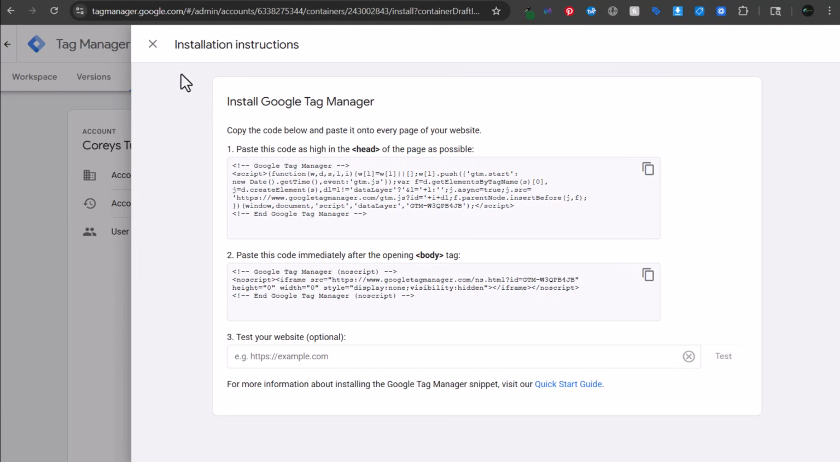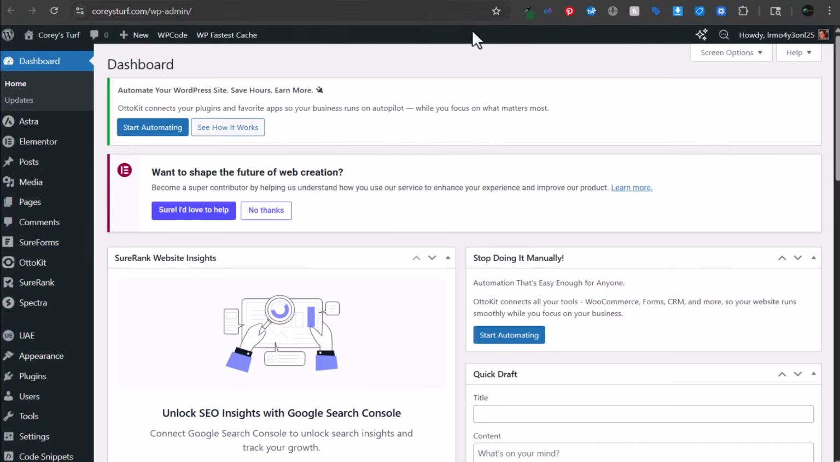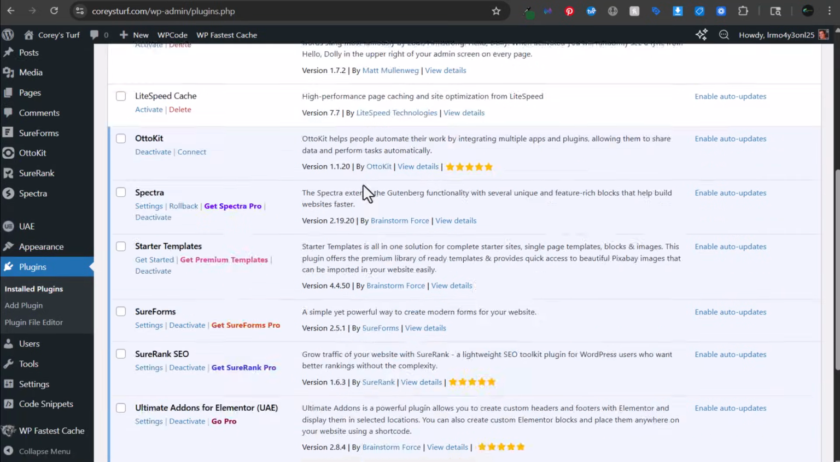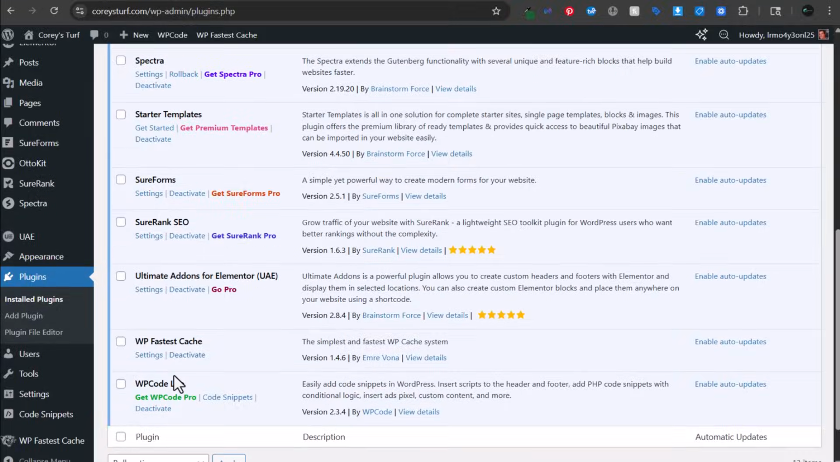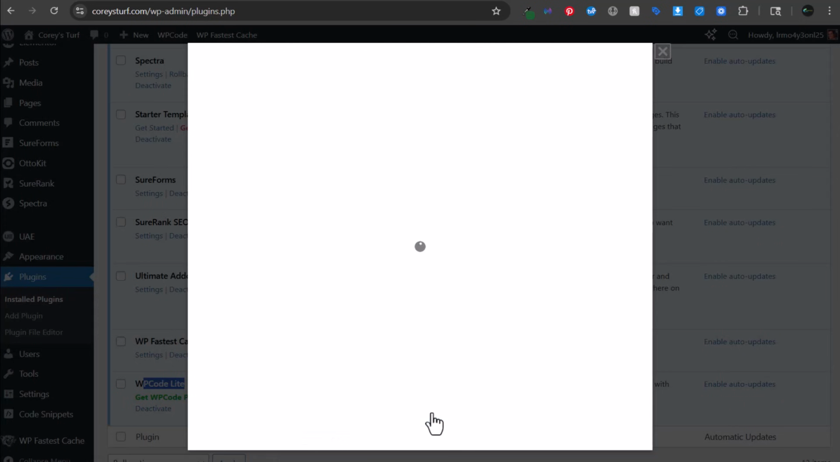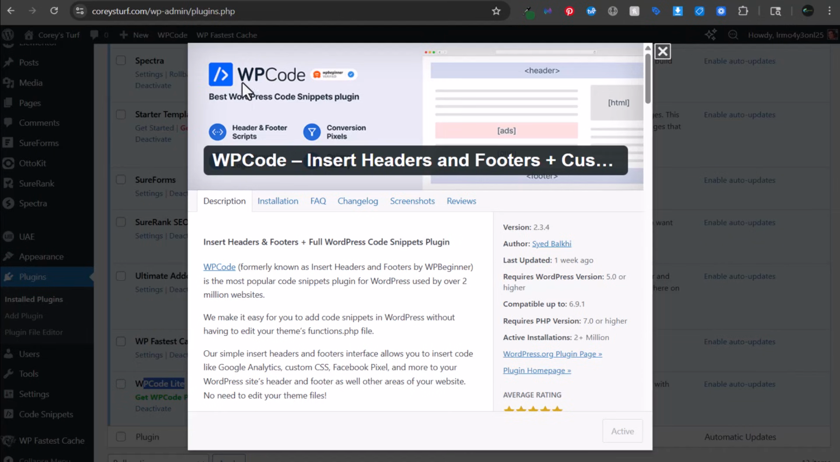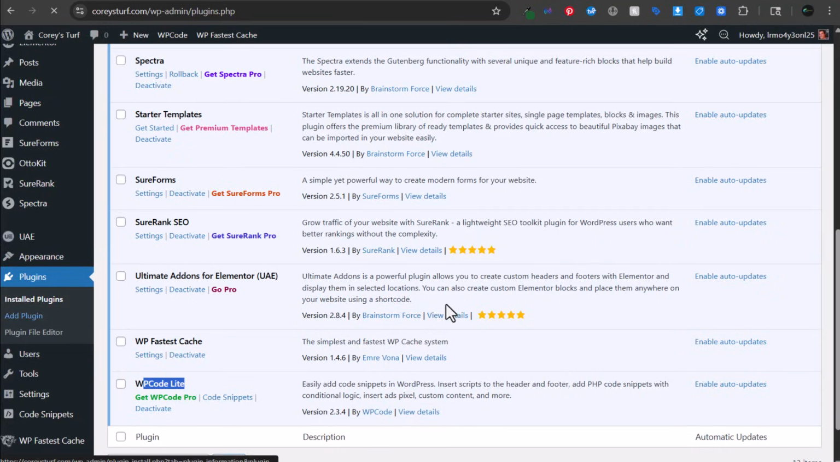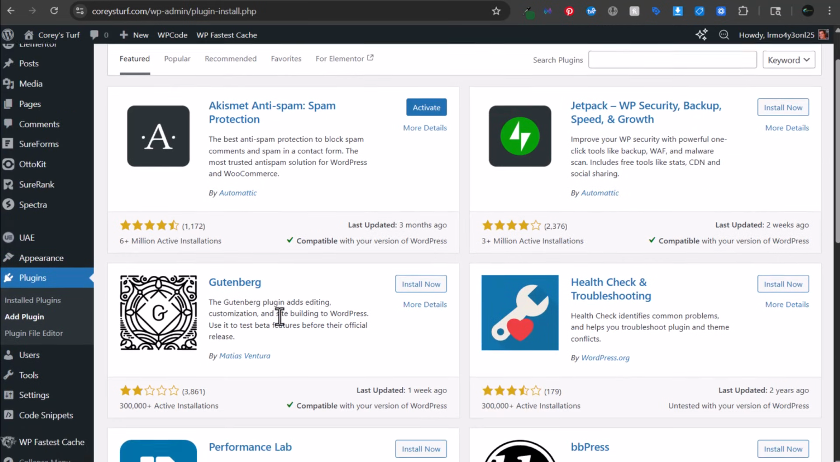If we come over here to the back end of my WordPress website, you can see in plugins, my favorite plugin to do this is WPCode. If we go to the plugins page and look at WPCode Lite, this is the one that I like to use. If you go to plugins, add plugin, search WPCode, it looks just like this. This is the one that you want to install. It's my favorite plugin to add pixels.